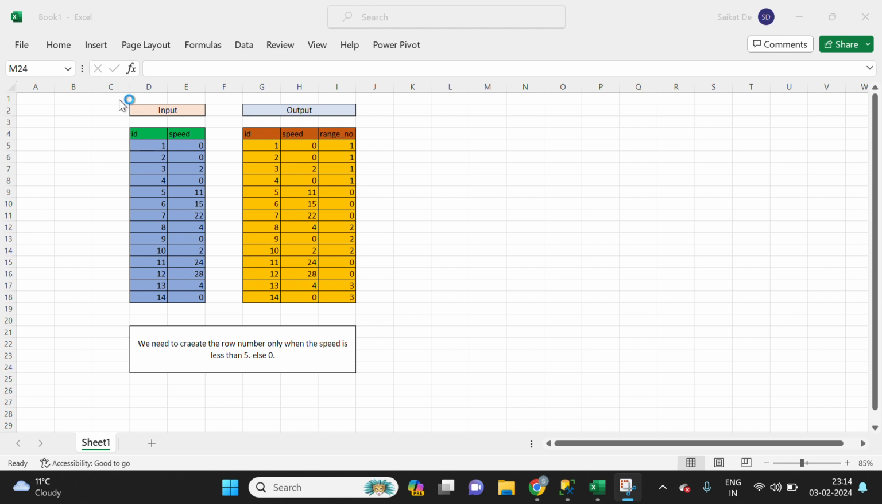So basically, we have been given a table with only two columns, ID and speed. Let's think of these as cars or buses: car number one, car number two, and car number three, and what the speed is for each vehicle. What we need to generate is a range, or you can say a rank, whatever you call it.